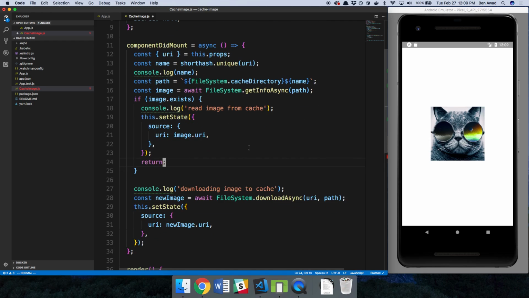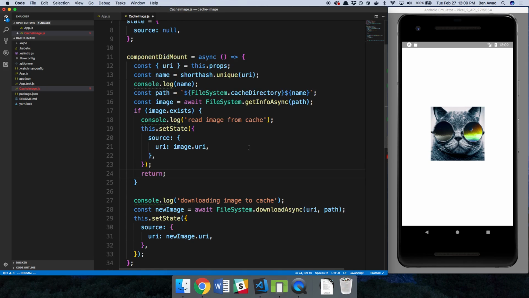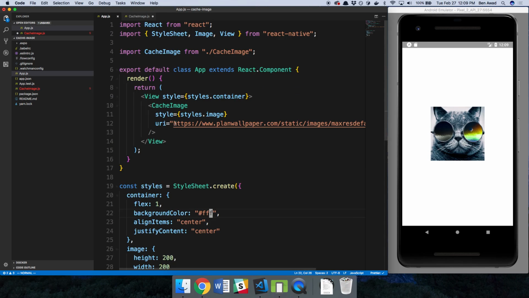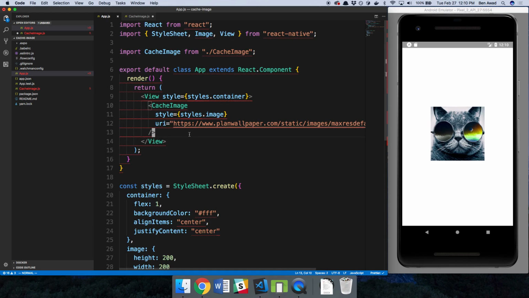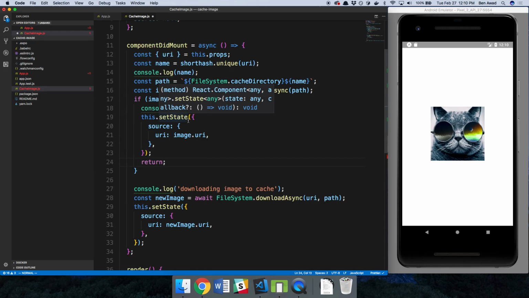I think what I'm going to do is, I could see myself using this in a couple different projects because it's very easy to just pop in, right? Because I now just use this instead of regular image, and I pass in the URI like that. So I think I'm going to make this into a separate npm package.